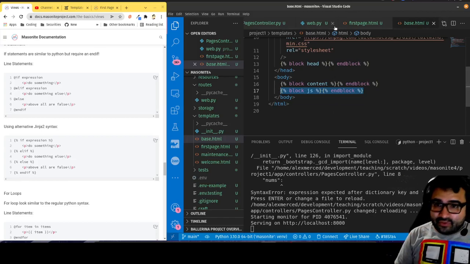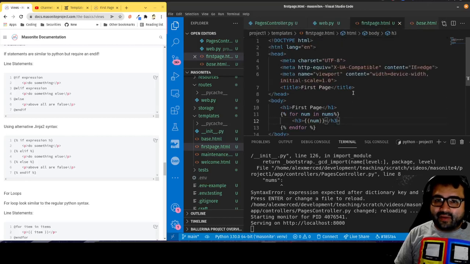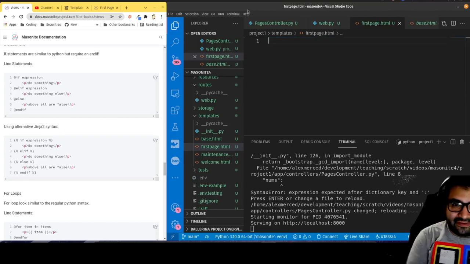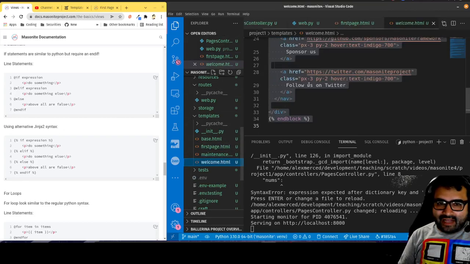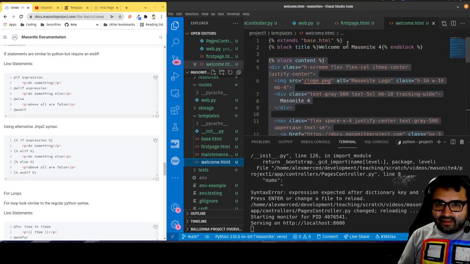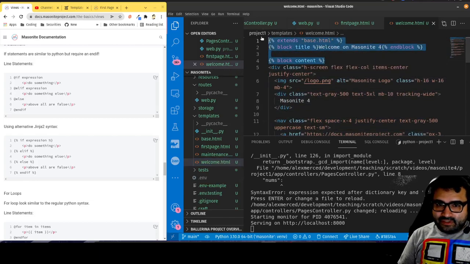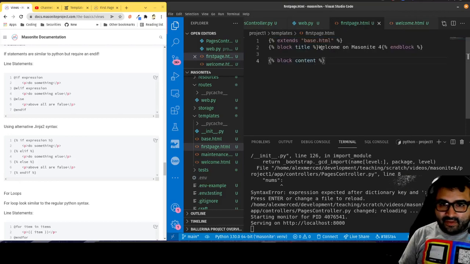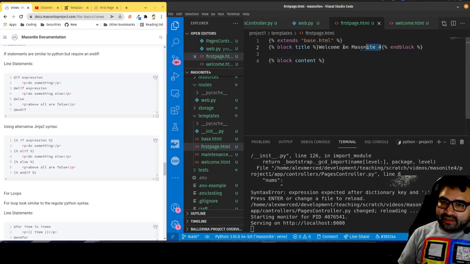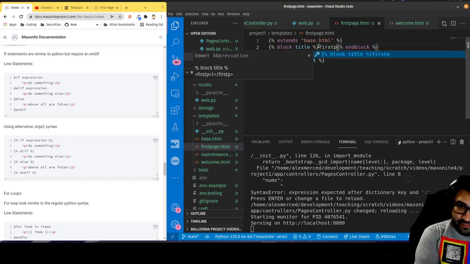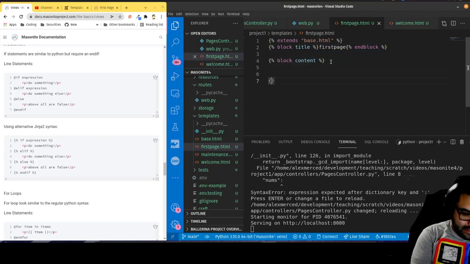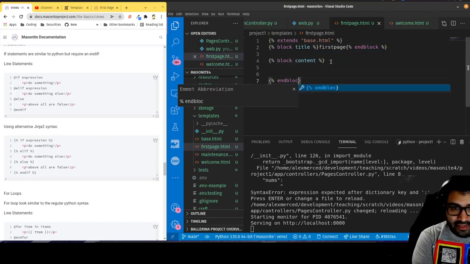So in that case, on this first page, I can get rid of like 90% of this stuff. I'll just get rid of all of this, and I'm going to copy this over from welcome. So I'll just copy this much. That way I'm extending the base.html. And then we'll just say the title of this page is first page. And then again here, end block.